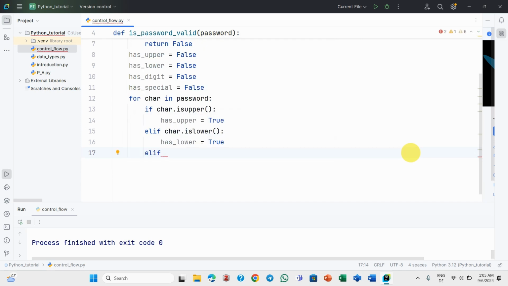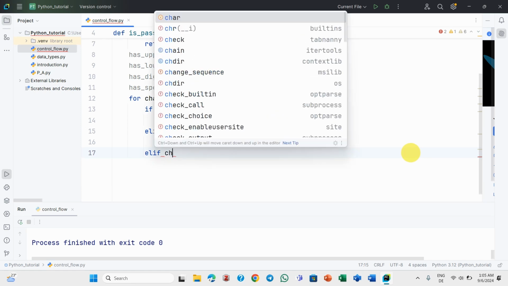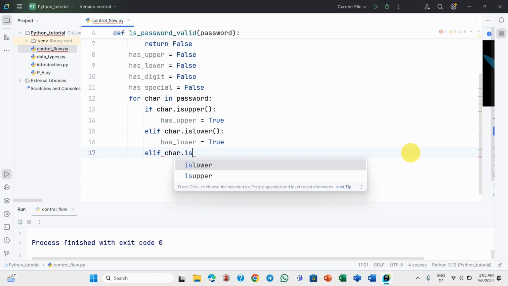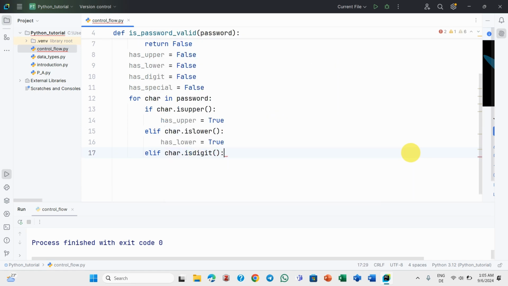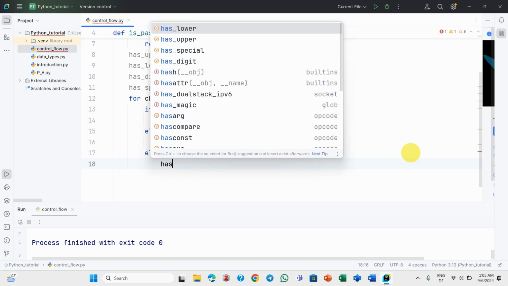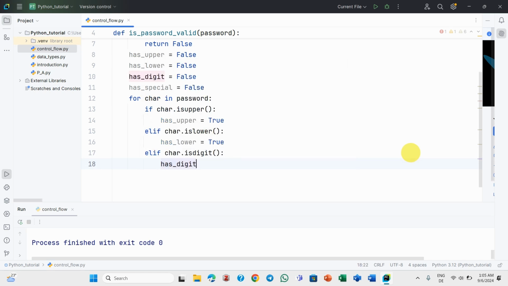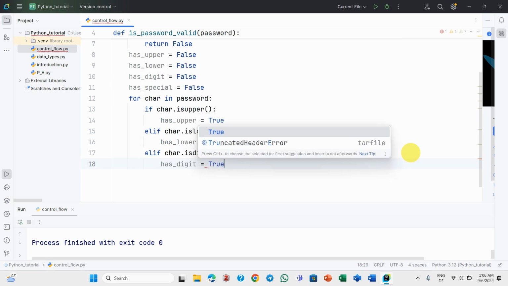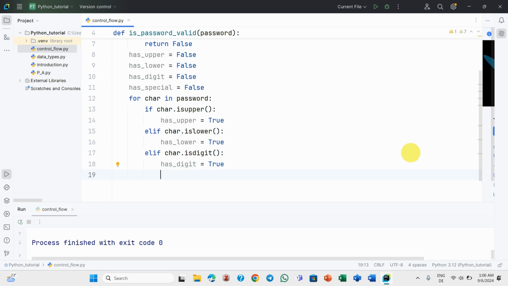Okay, if this is fulfilled, the other one is else if, the second condition is to check whether it is a digit or not. So check if the character isdigit, and if the answer for this one is true, then has_digit will be updated to true. Now I will have the value for digit as true.